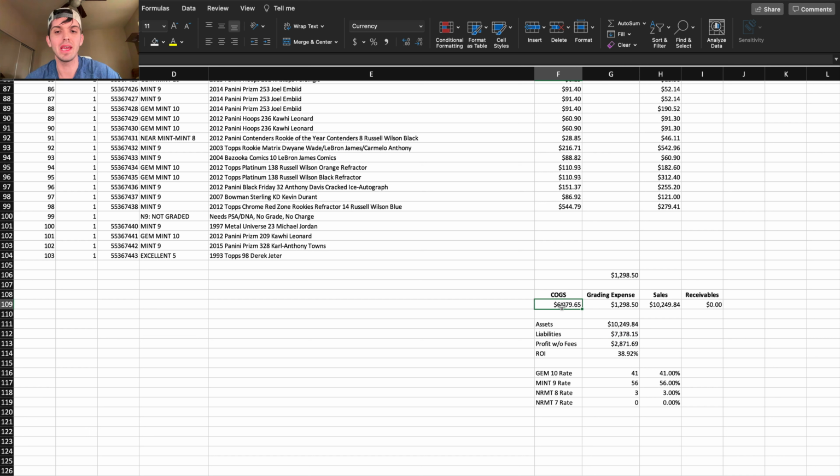So this is me taking $6,000 and then adding some money to it. So really $7,378, investing it in the stock market for a year, not really doing anything with it and getting a 38.92% return. Now, it's not that simple because I actively had to buy these cards, prep them, grade them, take on the risk of it getting lost in the mail and all that. So at the end of the day, 38.92% is not what I like.